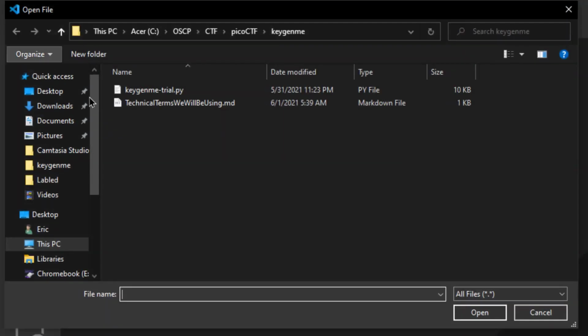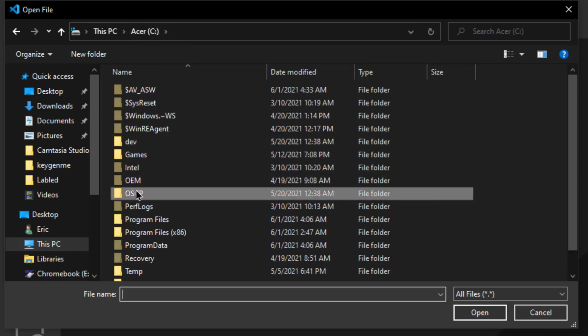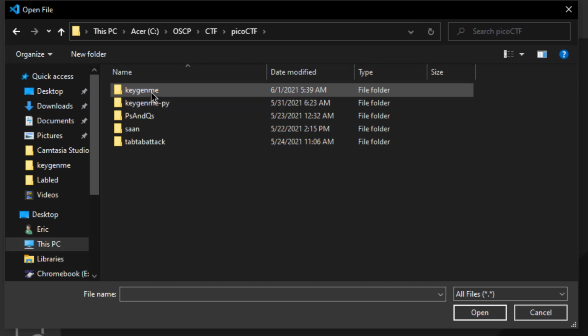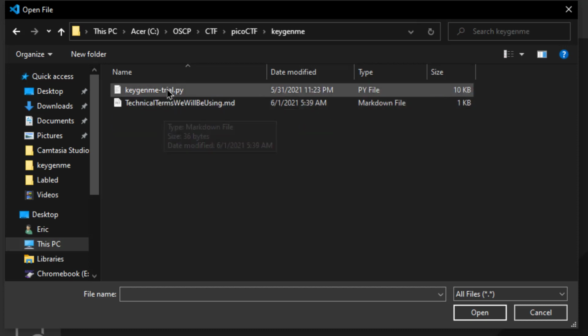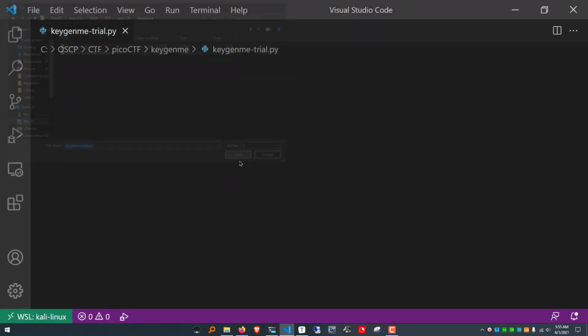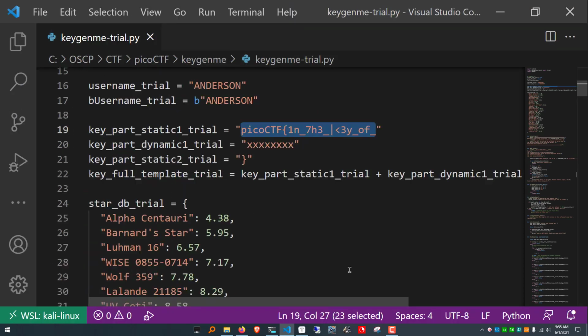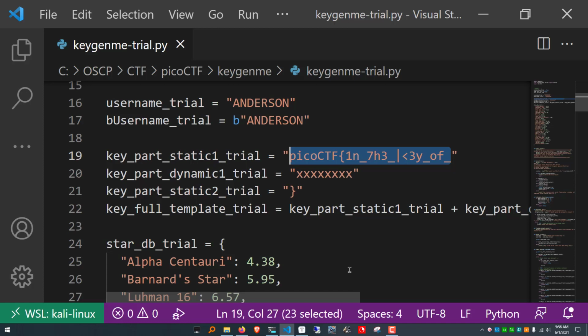Let's say show local, and we want OSCP, capture the flag, picoCTF, KeyGenMe, and this guy. Okay, again, let me embiggen things a little bit. I think that's probably as big as I want to take this.